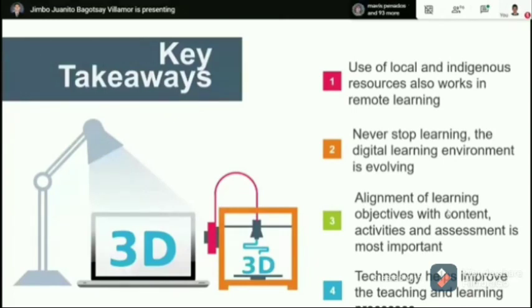So the key takeaway, according to Dr. Gomez of UP, is that the use of local and indigenous resources also works in remote learning. Despite the distance, even if you are in the most remote area in the country, if you make use of local and indigenous resources, there is a great chance that your students will learn. So the use of local and indigenous resources also works in remote learning.